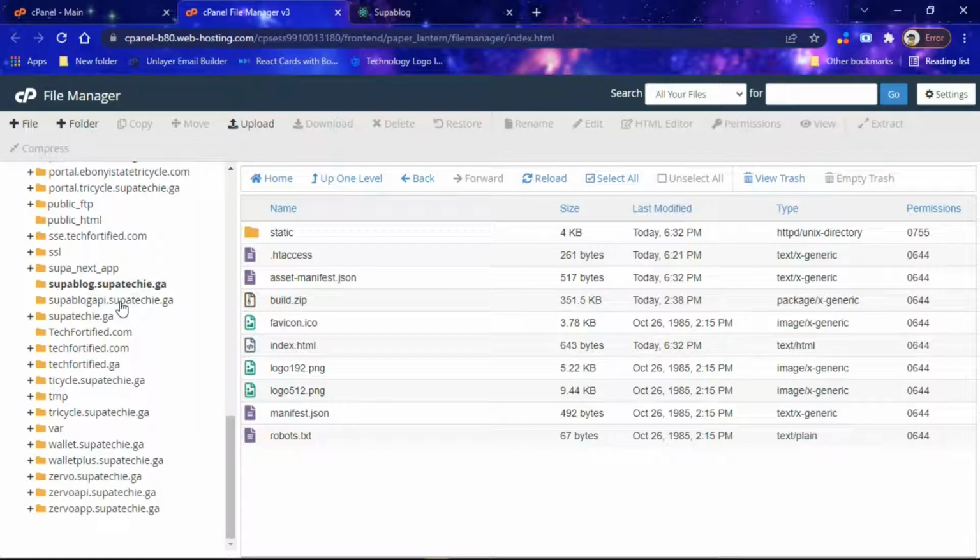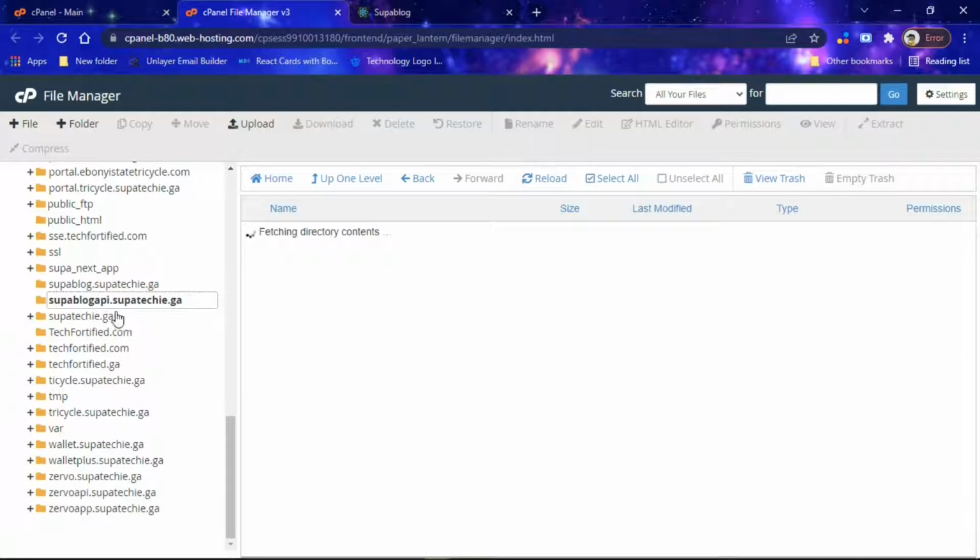As well. So just click on this superblog api.supertech. This is the directory that will be hosting our server side. So leave this as empty. Then go back to your file explorer and zip your server side so that we can upload it just the way we uploaded that client build.